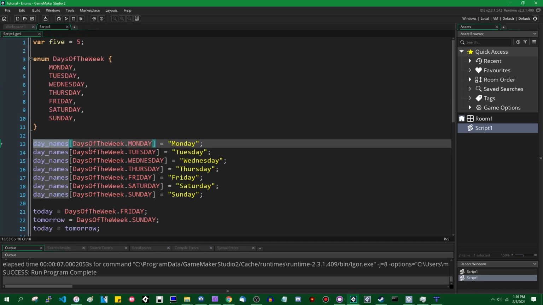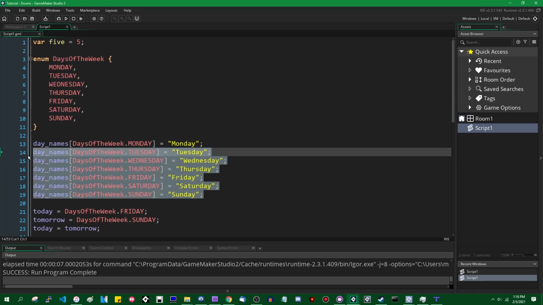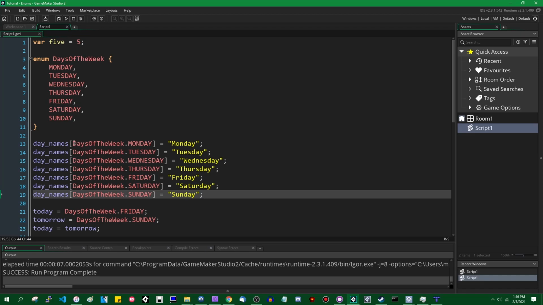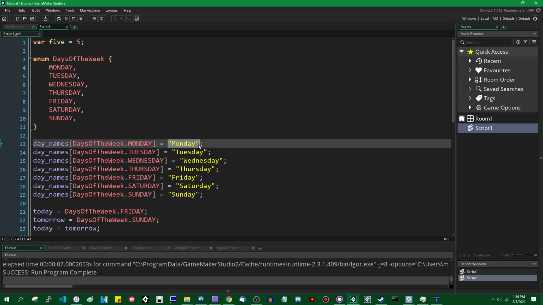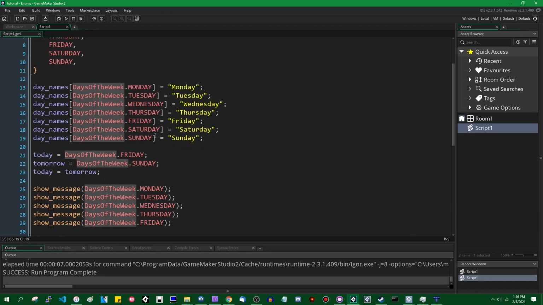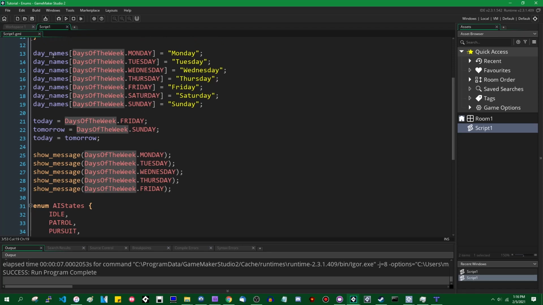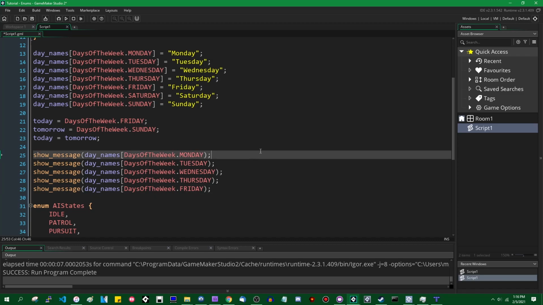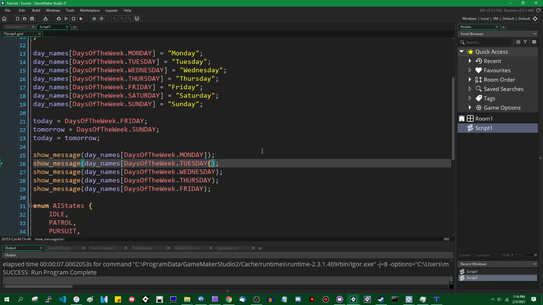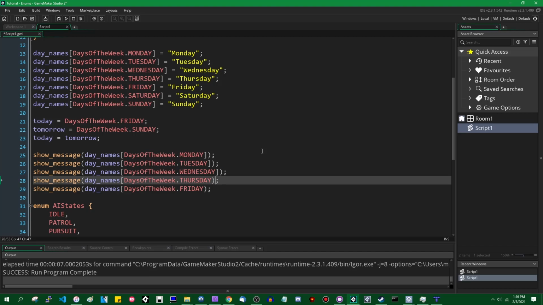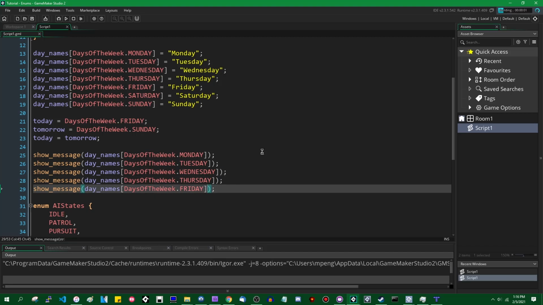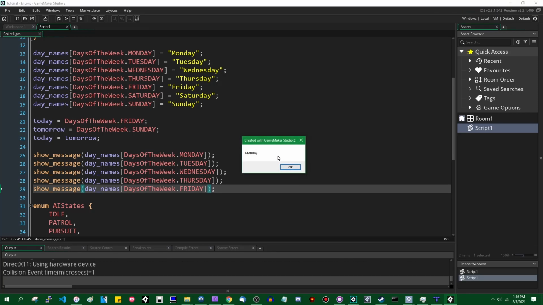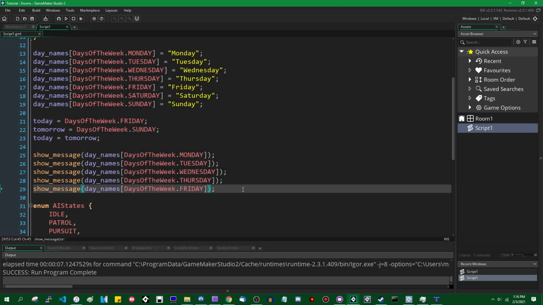Alright, so there is an array in the game now containing the different days of the week, and this is going to map the string containing the name of the day onto the index in the array, which corresponds to the enum. This is just a simple array lookup. It's not anything too complicated. If I were to show a message instead of the value of the enum directly, if I were to use the enum to look up an index in the array, we will see Monday, Tuesday, Wednesday, Thursday, Friday in their string form, and this can be helpful for certain things.